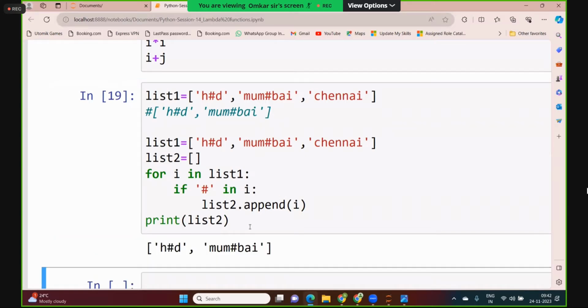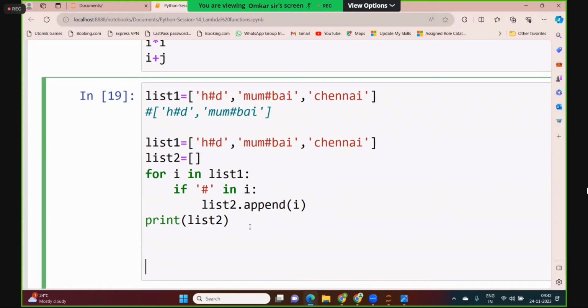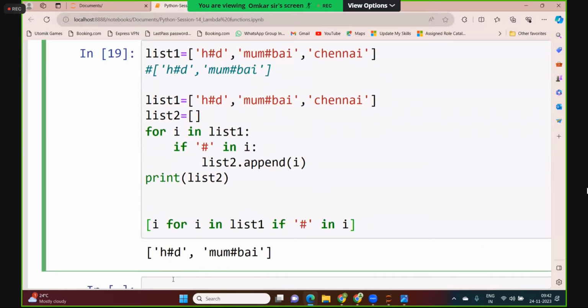Now how will you do it in the list comprehension? Pass your output. What is your output? i is your output. Then there is only for and if, no else. Directly you can write: for i in list1 and if hash in i. For i in list1, if hash in i.